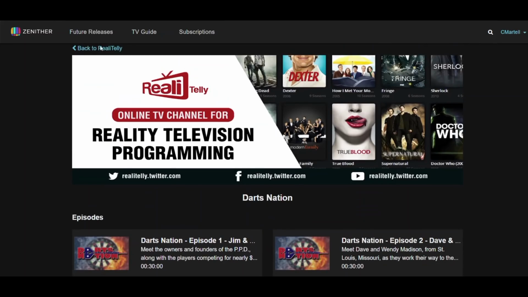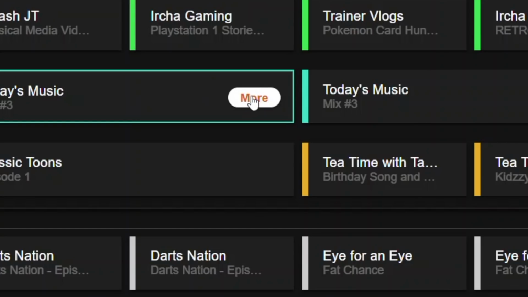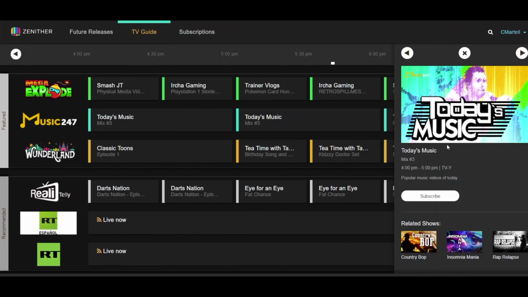Now if we go back to the main TV Guide area of Zenither, you can also open an info window directly from an episode listing, which features related shows. All the recommended shows shown in the info window are all content that is part of that specific TV network. So once you have a viewer who is interested in watching content from you, it is very easy for them to find something else from that network they might also want to watch.